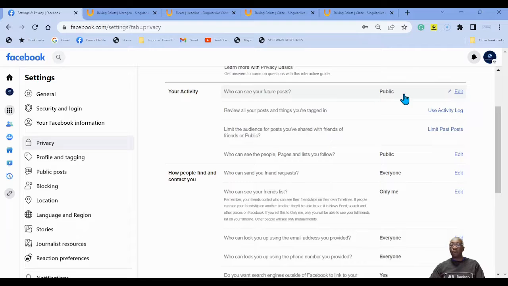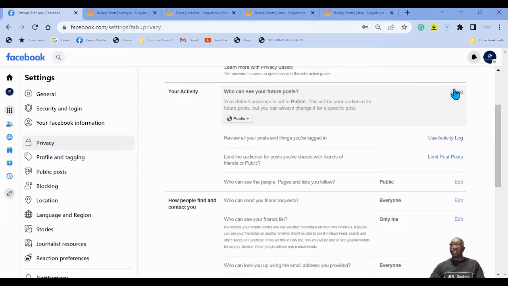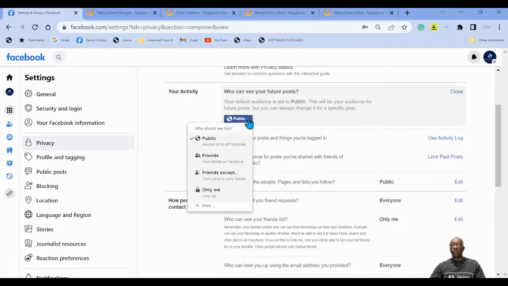You can say I've set it to public, so anyone on Facebook can see, but you can restrict this. Let's say you've created a private chat group or page just for a specific group of individuals. You can set this to just those friends, or only you, or friends except some people you can exempt. So you come here and you add them.